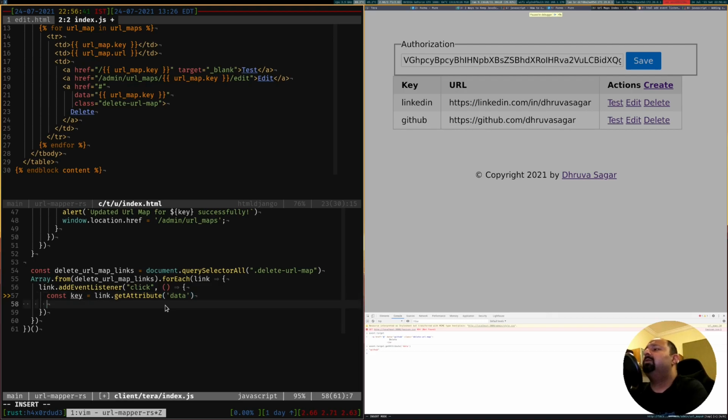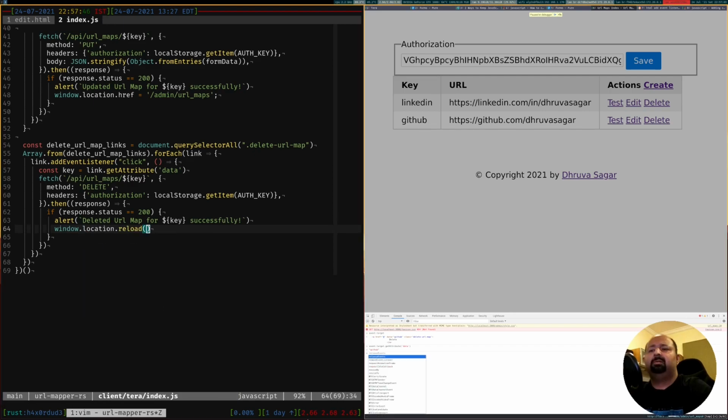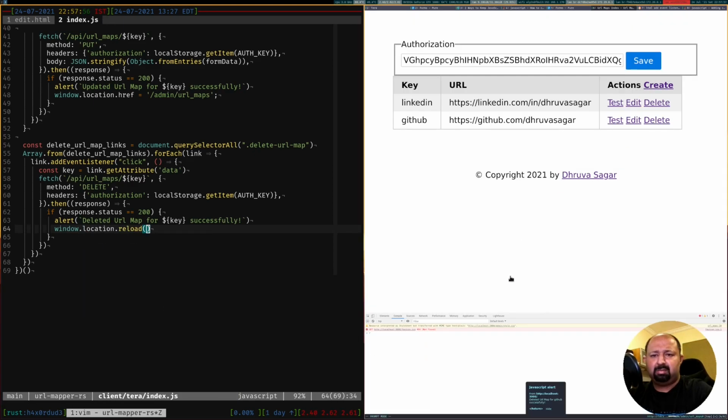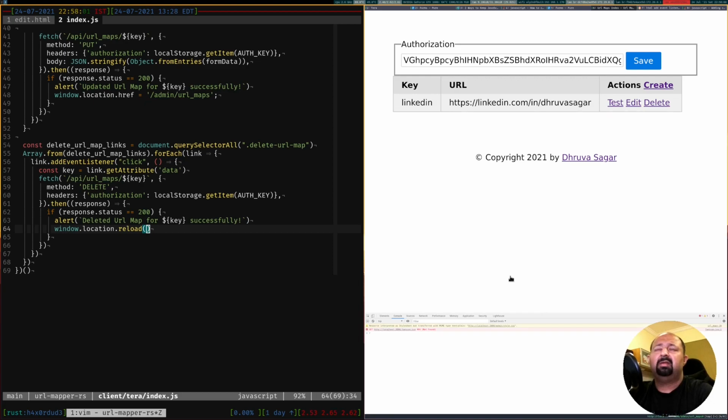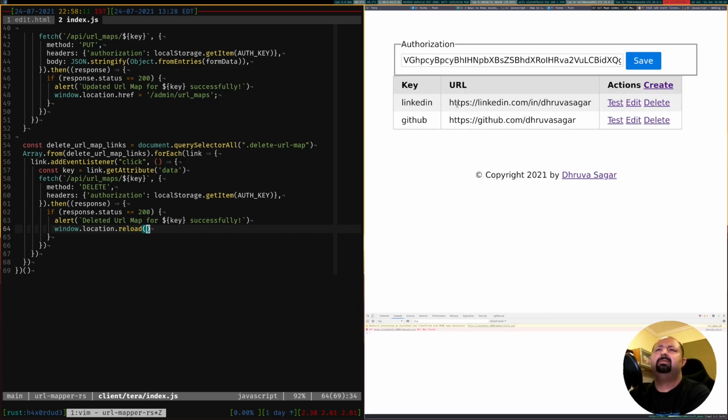And now what we want to do is, again, we'll use the API slash URL maps slash key. Method is going to be delete, and headers is going to be this, and then it's a delete. It's deleted for GitHub successfully. We refresh and then yeah, it's gone. Let's create GitHub again. Creation successful. Cool. Deletion works as well.